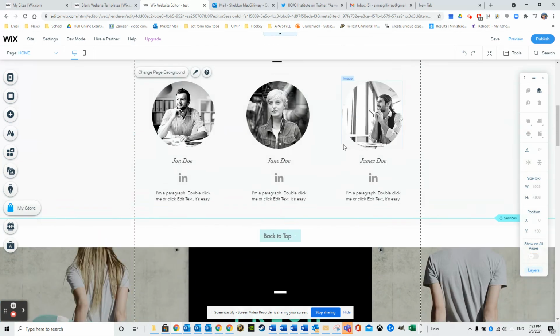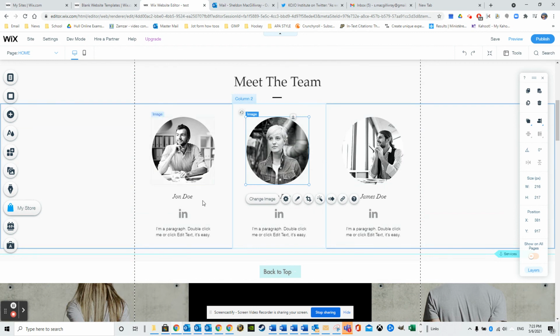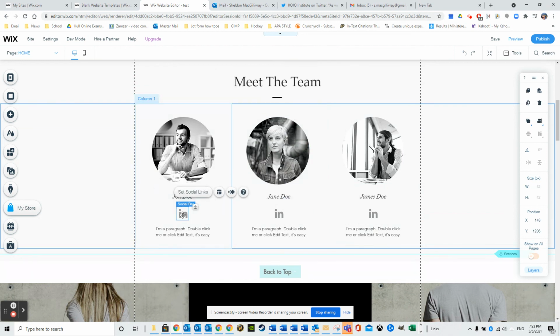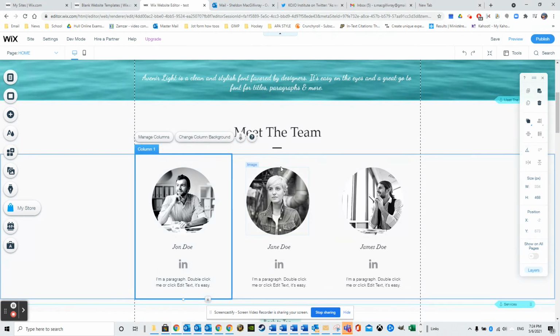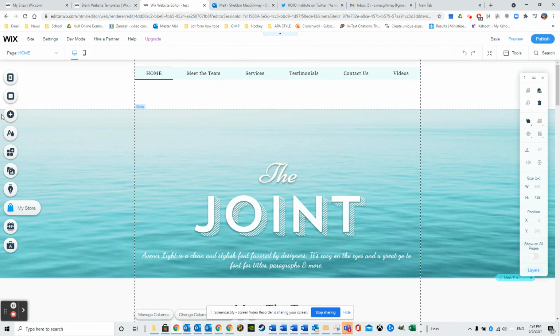So everything is editable. This picture I can change. This font I can change. This social bar I can change. This paragraph I can change. The background of this column I can change. So keep in mind that you can do almost anything with anything you add.